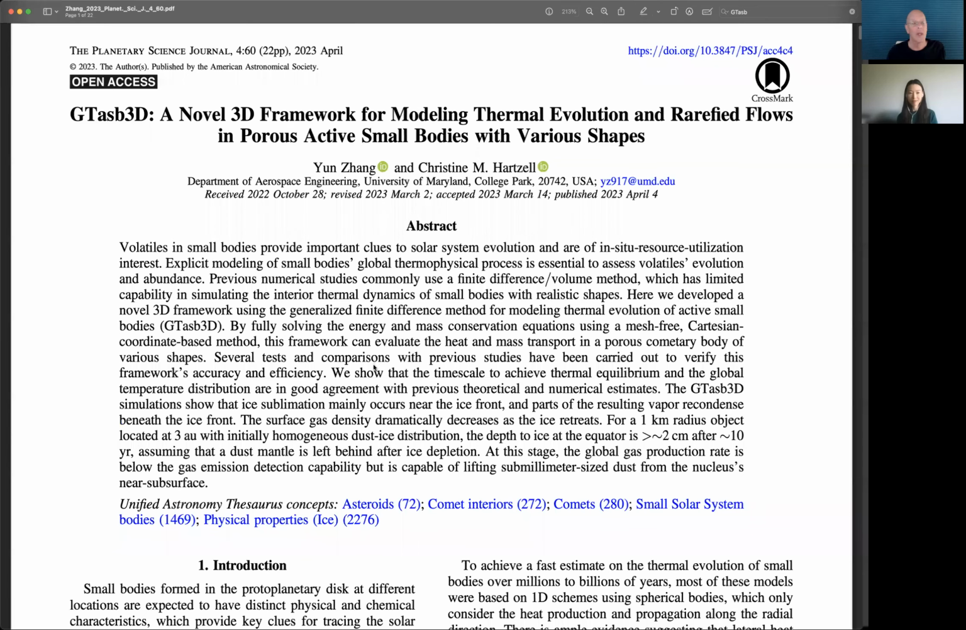And that is going to bring us to this very awesome PSJ article. It's open access, people. You can go get a copy for free. It's the open access era. GTASB 3D, a novel 3D framework for modeling thermal evolution and rarefied flows in porous active small bodies with various shapes. And Yun, take us away.